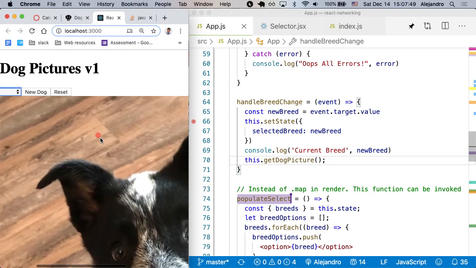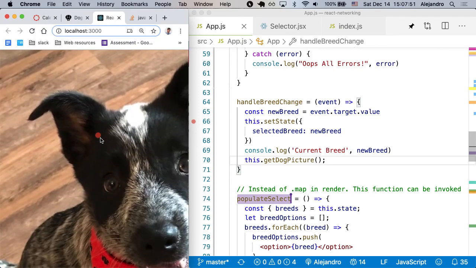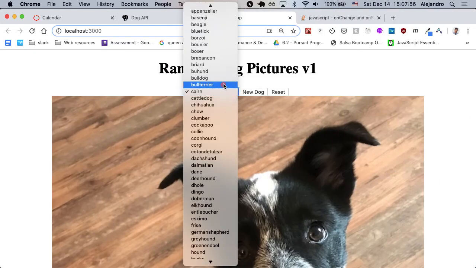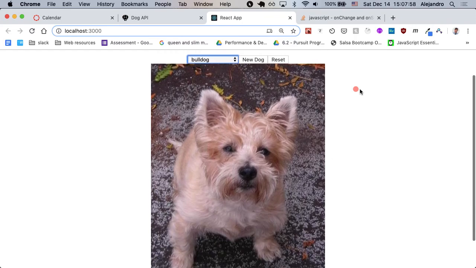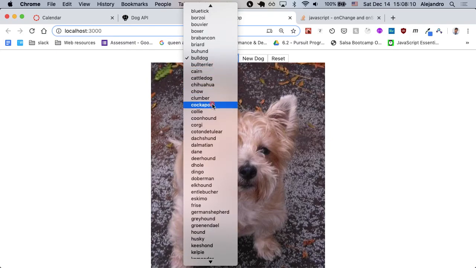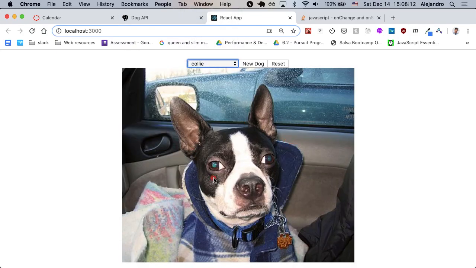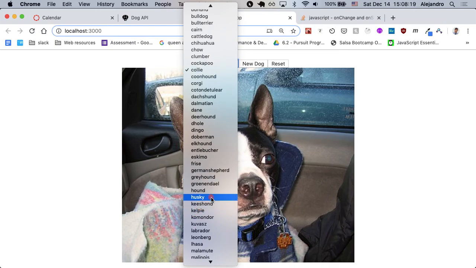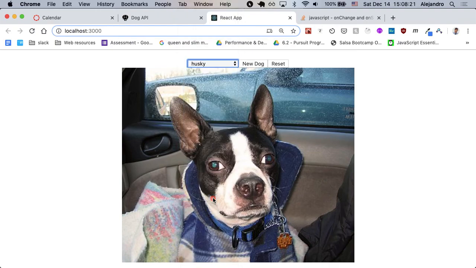We have this issue, which is we are one step behind. I was waiting for this moment so that we could get to the why, and it's sort of obscure. You see how I have bulldog here, but I got the previous breed dog. If I change to something else, now I'm going to get a bulldog. Is this a bulldog? Let's go with Husky.